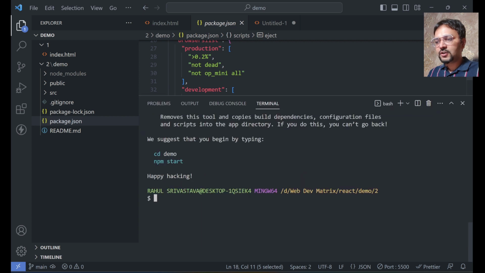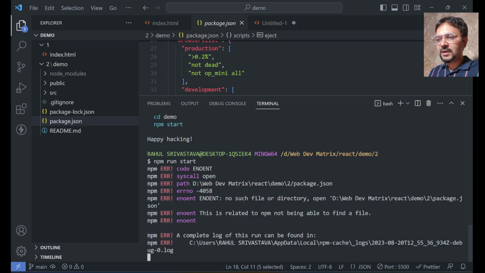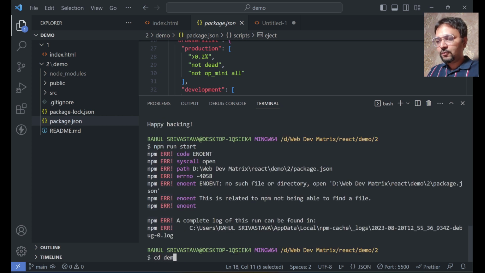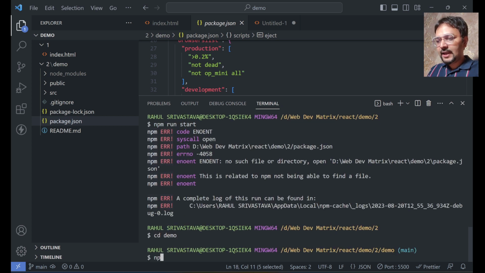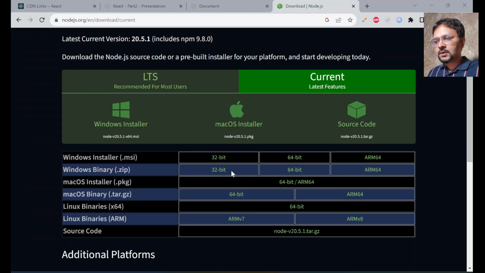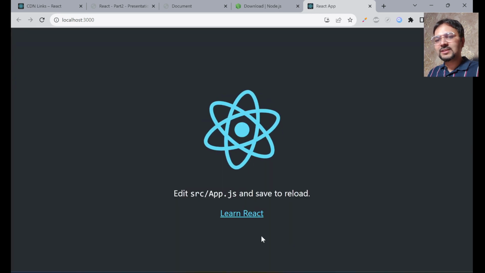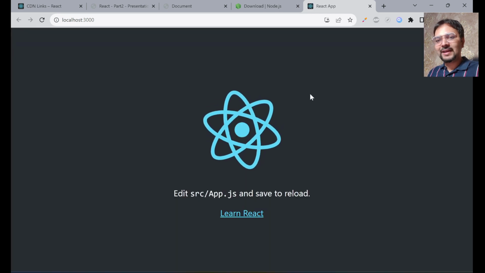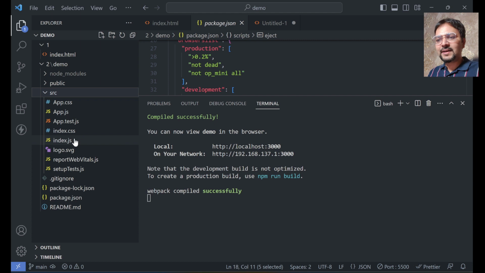Let's actually start our server. So npm run start. I can also type npm start. I have to actually go to that folder. Then I have to type npm run start. You can see now that it has actually started this server. This is the sample application that has loaded over here. Go ahead and edit this application.